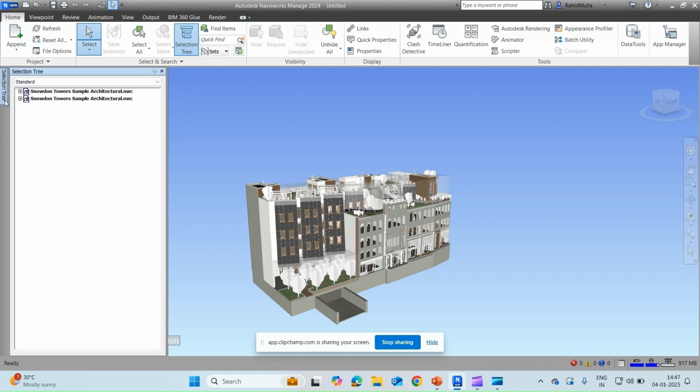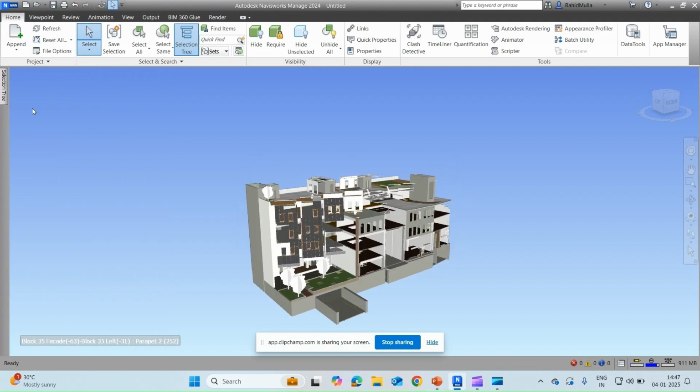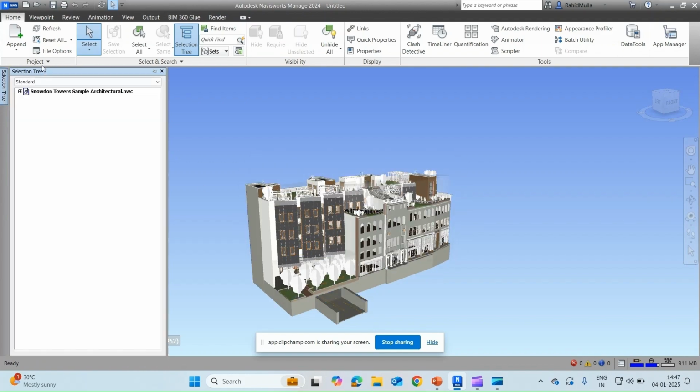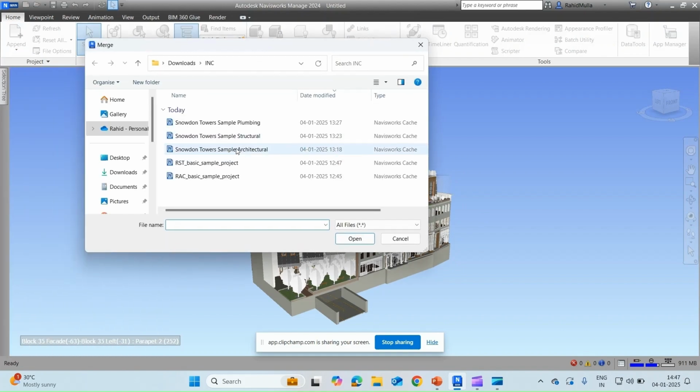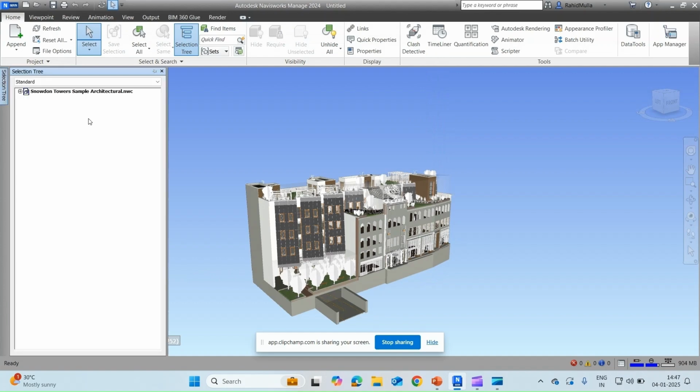Now I'll go into the selection tree and delete this. Once I delete this, there is only one link. Now to demonstrate the merge option, again I will link the same arc model. This time it didn't create any new link. Why? Because Navis has overwritten the arc NWC on top of the previous one.